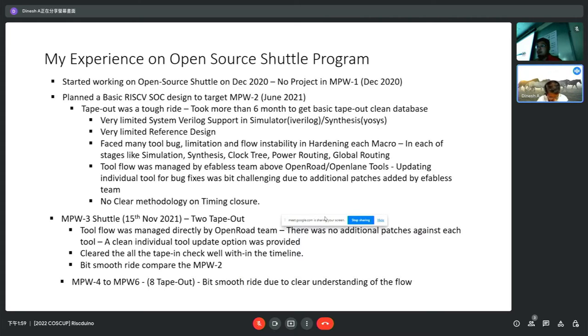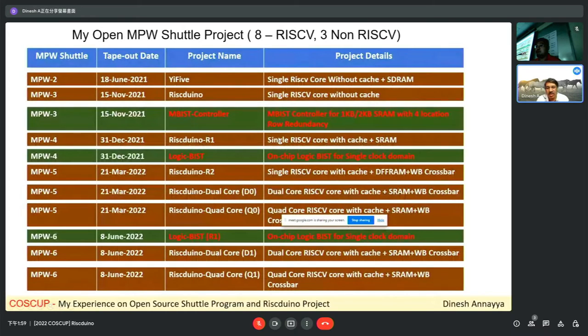We'll go through a brief look at some of these tapeouts I have done. This is just to show the tapeouts I did in the MPW shuttles. Around 8 RISC-V based tapeouts and around 3 non-RISC-V based tapeouts. In MPW2 I attempted only one. In MPW3, I attempted 2 shuttles. In MPW4, I tried 2. In MPW5, I attempted 3 tapeouts. And in MPW6, I attempted 3 tapeouts.